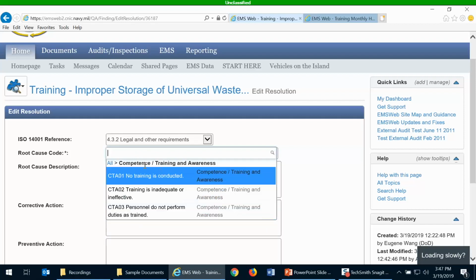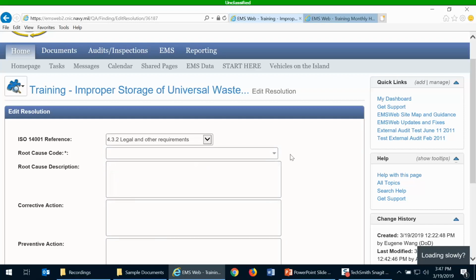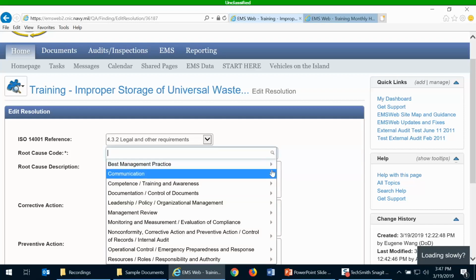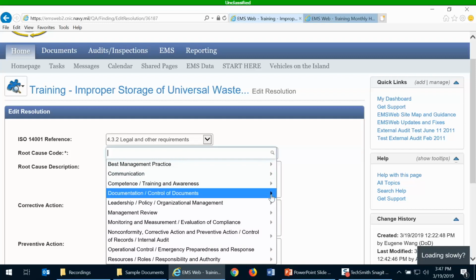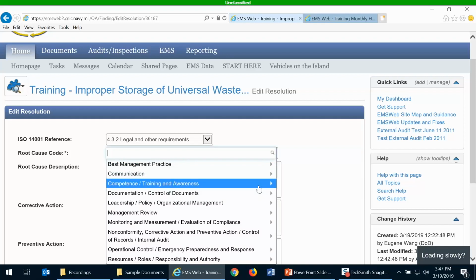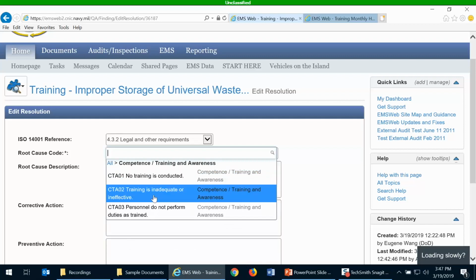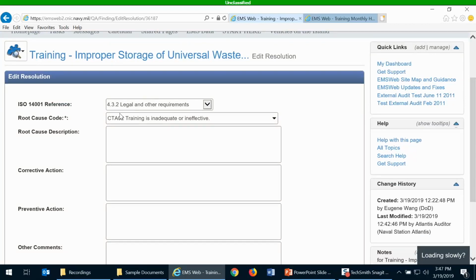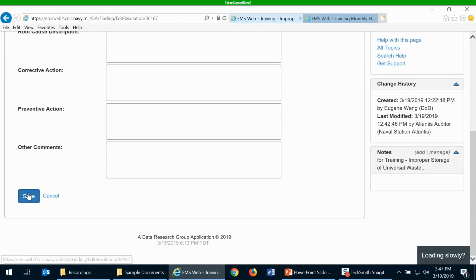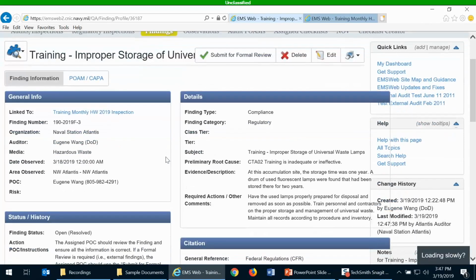And then you can go ahead and check what the root cause code is. So the arrows on the side of each category for the root cause code indicates that there are subcategories. And then you can select that and click on one of the subcategories. So then once you fill that out, you can save it, and then the installation has finished the resolve situation.